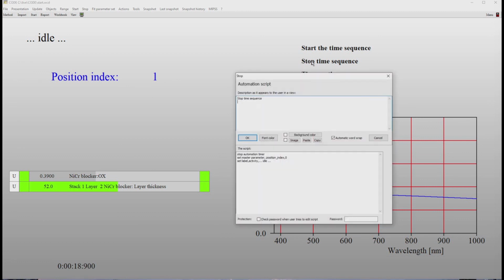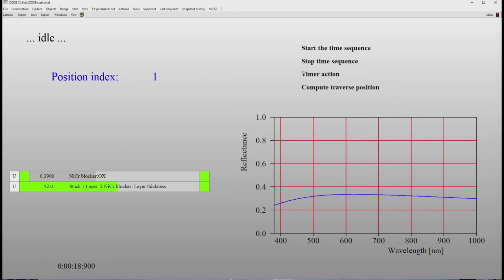because at the stop sequence we also have a timer, a position index change, and we should compute the new quantity here. Just in case, I think it would be good to update the whole model and to update the graph. Let's just check stop sequence.